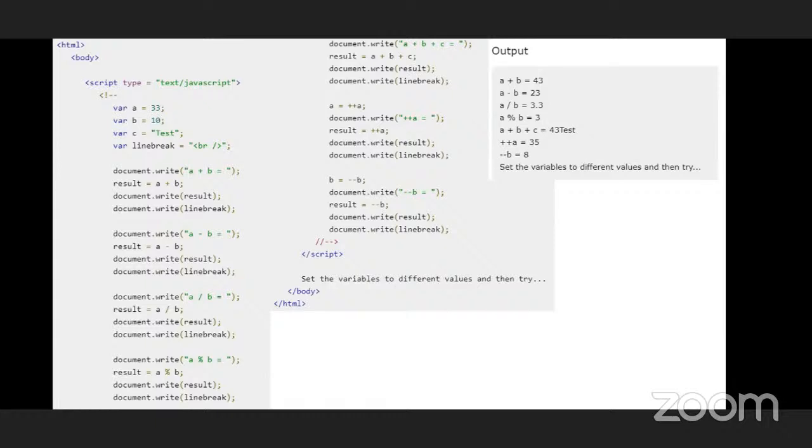See here, document dot write. Now I want to print the a plus b value. Before printing the actual value, I want to give a statement like a plus b is equal to. This is the output I am expecting: in the output, I want to print a plus b equal to 43.